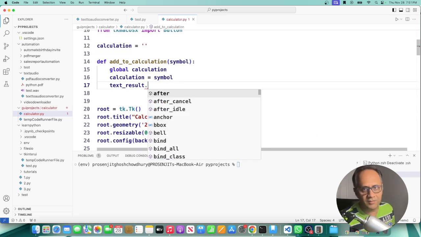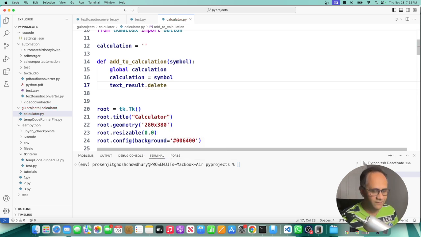In the entry, there are 3 operations you can perform. One is a get, that is, get the information in the entry. Another is a delete, whatever is currently there, you can delete that. And another is the insert, you want to insert something there. So first, we want to make sure that when you are putting something, we should clear the previous one. So we are going to call the delete function here.